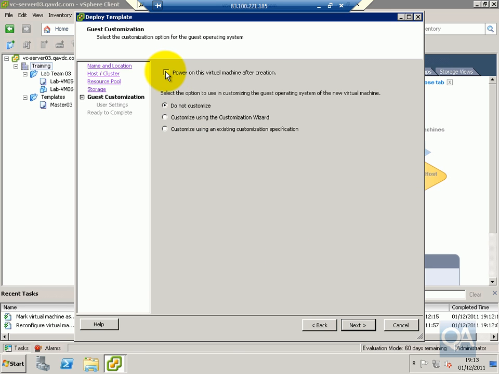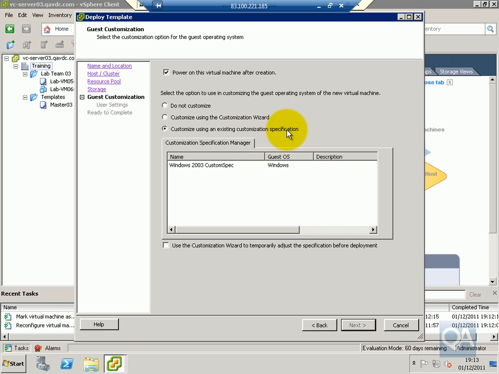Now I'll also power on the virtual machine after creation. And to make this virtual machine unique, I'm going to customize it by using an existing customization specification.